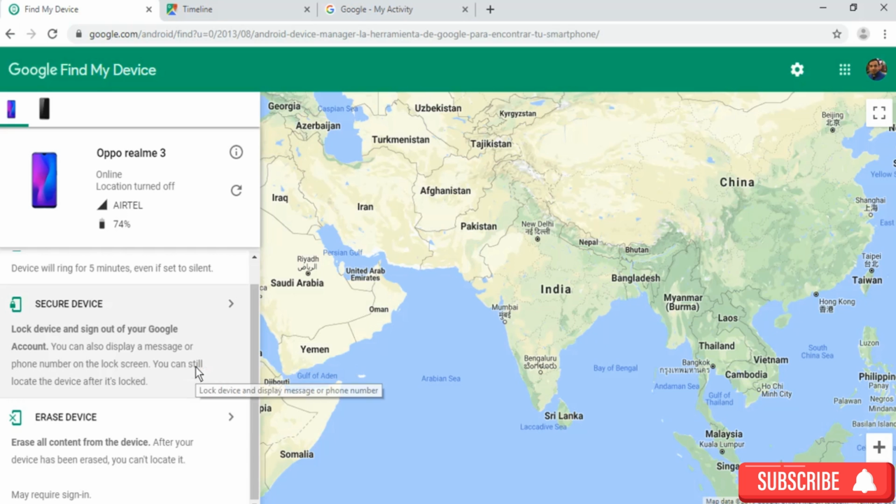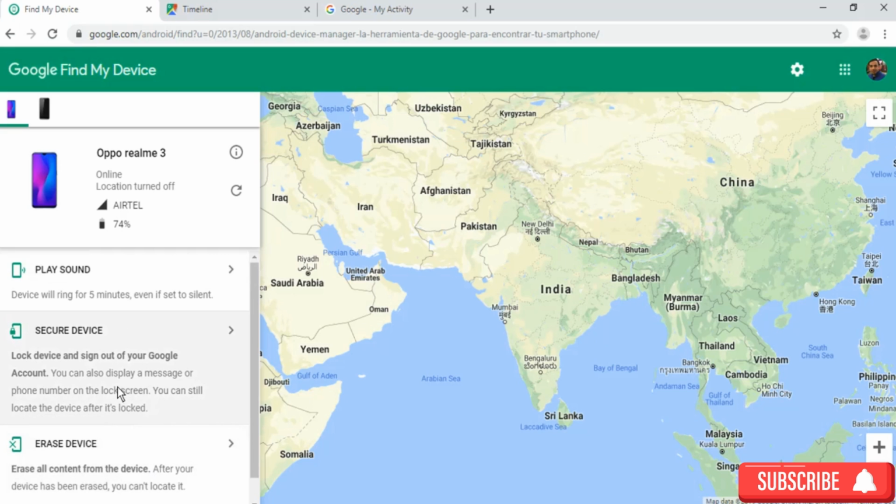Suppose you lost your phone, or your phone has been stolen. In that case, you can also erase all of your device data, all of your content from your smartphone. But once you erase all of your data, you will not be able to locate your smartphone. So I hope now you know how you can control all of the activities recorded by Google and some other things.